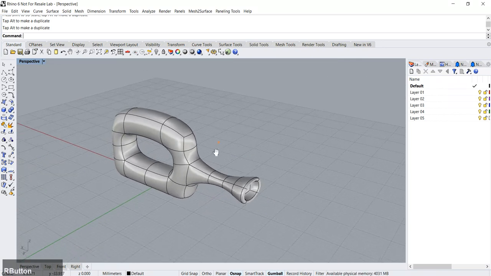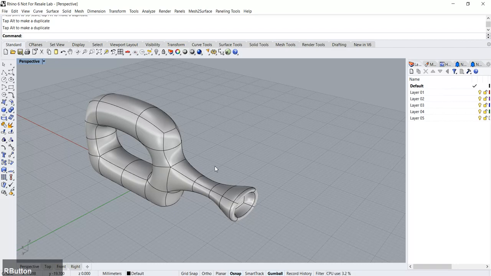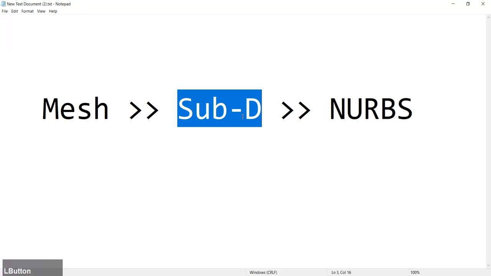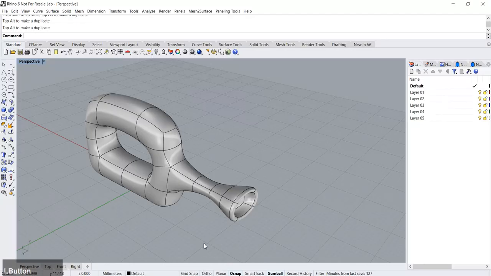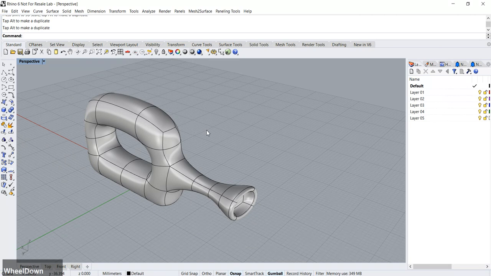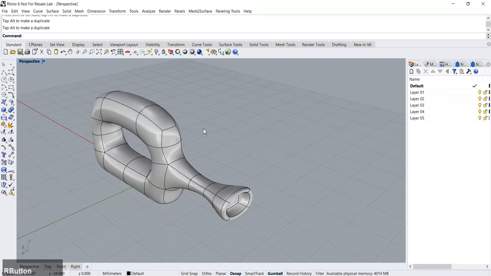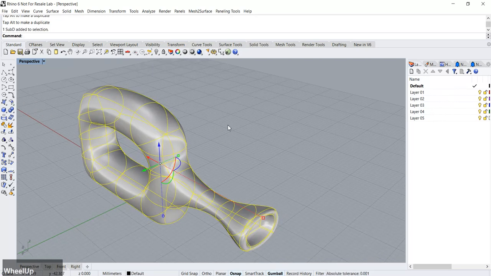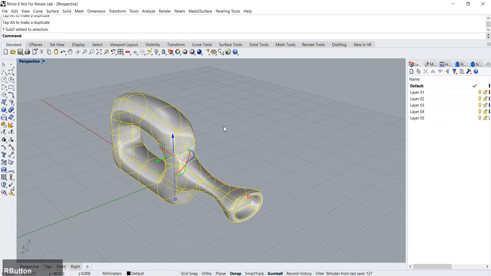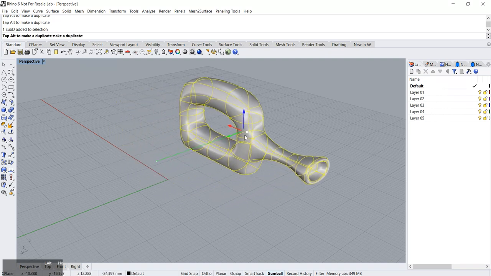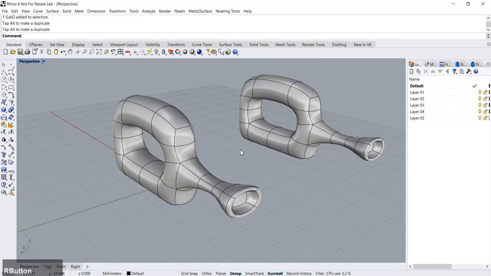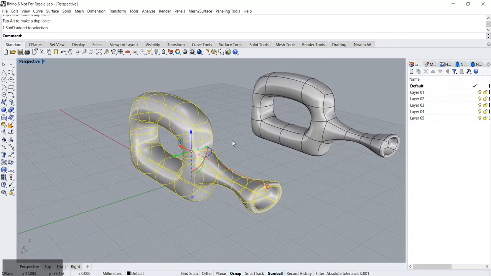Now what I want to do is to convert the sub-D as mentioned. Sub-D itself is not really very usable. We need to do a conversion to NURBS. A good practice is actually to make a duplicate of your sub-D model first in case you need to make some further modification to your design. So I'm going to duplicate this using the Alt key. Put this aside.